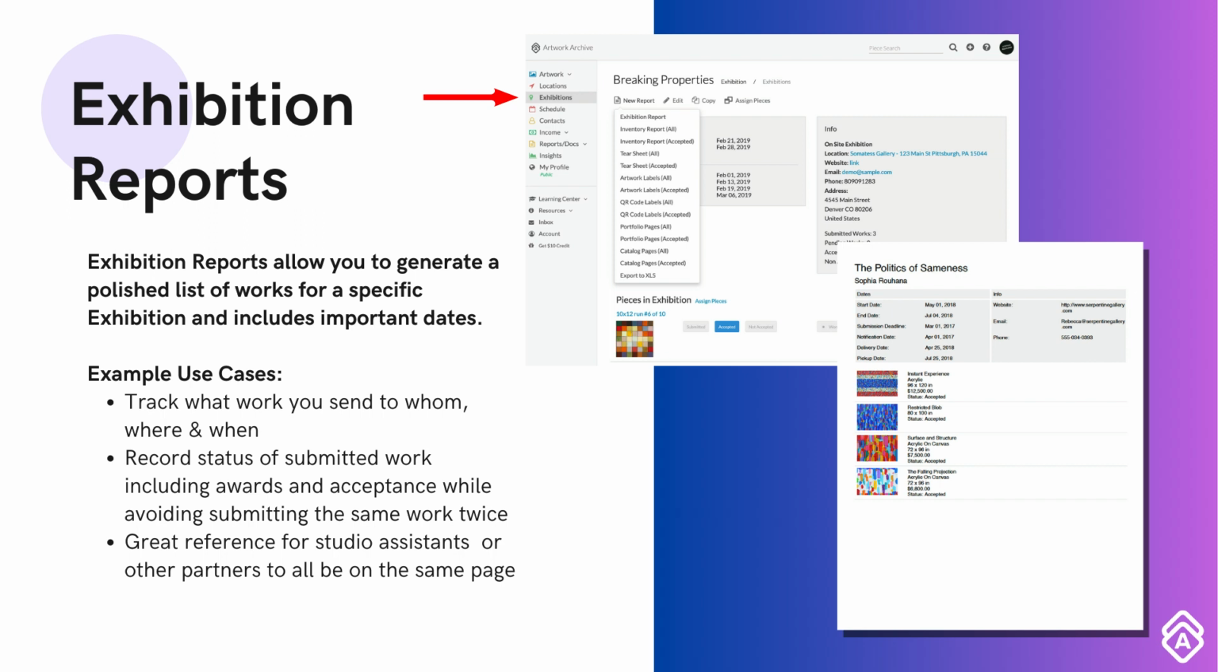You can print this exhibition report off. It has the address or whatever contact information you need for that exhibition. Maybe it's attached to a location, so you have where it needs to be shipped. And then you can set that with all of those pieces so you will not forget.